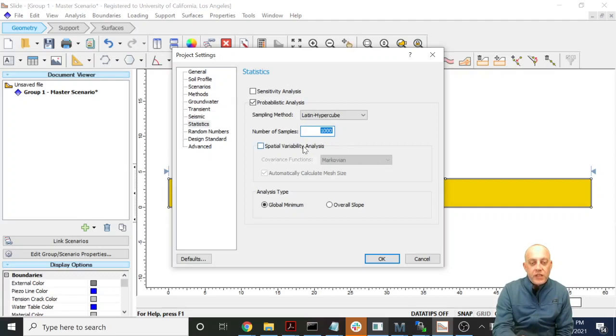Then here is a spatial variability analysis, and you can have Markovian, 1D separable, or Gaussian. This is about how the soil properties might be spatially correlated with each other, and we'll talk about spatial correlation later. Actually, a lot of the time, the uncertainty in something like undrained strength, if you went out to a site and measured undrained strength at a whole bunch of different spots within the site, you would get a mean and a standard deviation and maybe some distribution function of those samples of undrained strength.